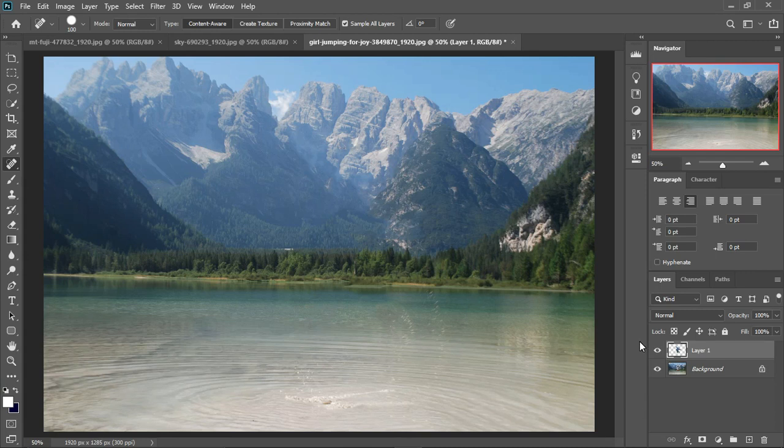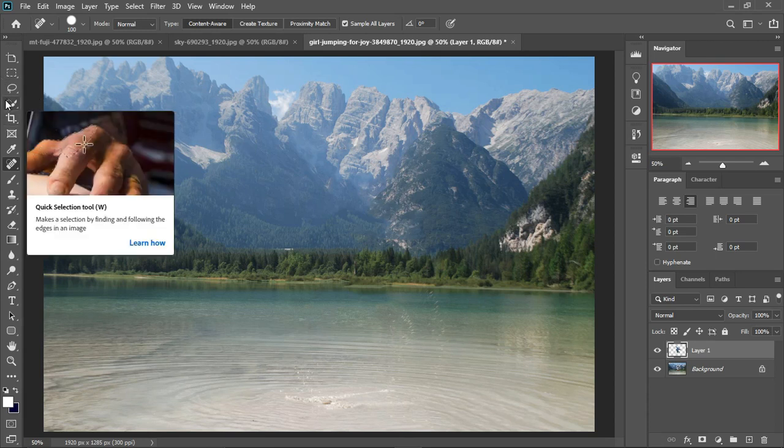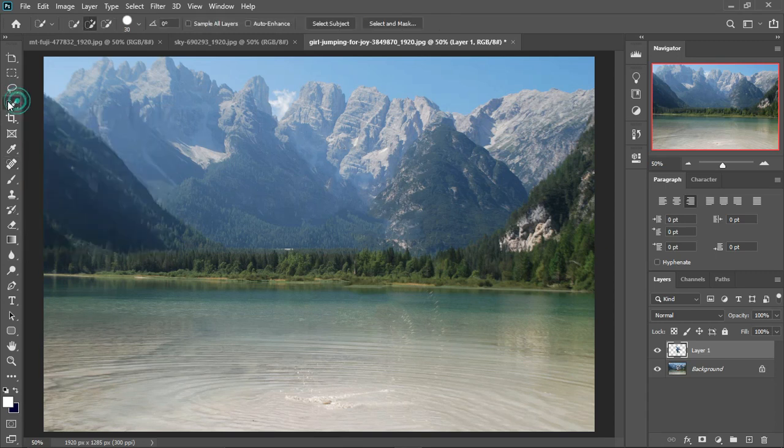Now the second one, we are just trying to change the color of the sky. You have many ways of doing it, but what I think is very easy for me is I'll just select the quick selection tool, and you can select the quick selection tool by pressing the W key. So I'll just click another layer. I'll just go up there and select the sky.